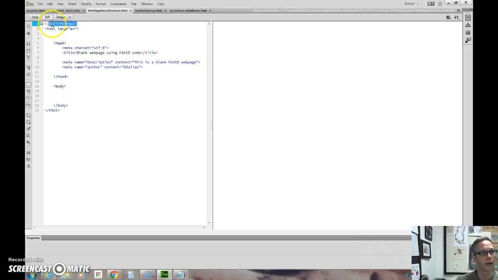We have the doc type definition here, which is HTML5. That's the standard, and this tells you that you're using HTML5. This is a very simple way to tell the browser what language this page is written in. Then we're going to have a main container called an HTML container. It begins and it ends here. The HTML container is going to hold everything.